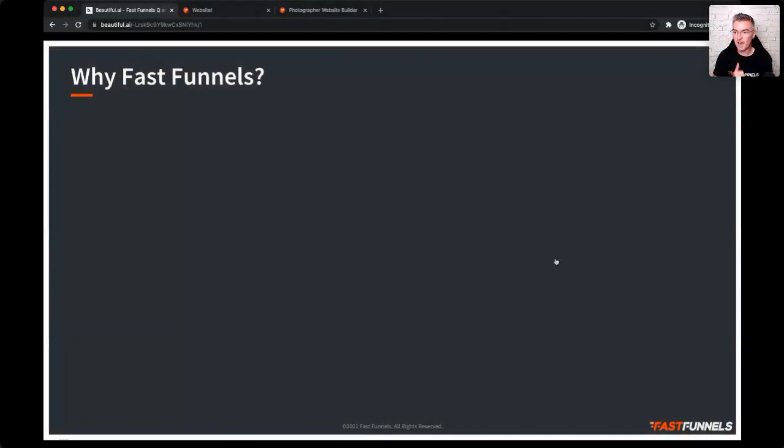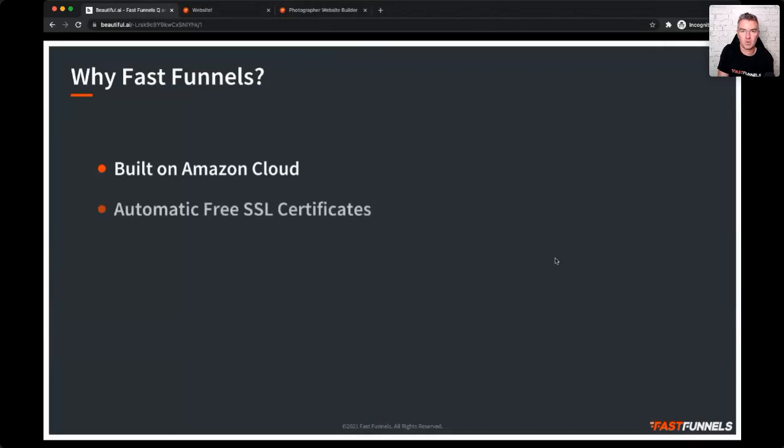So why Fast Funnels then? Well, I've shown you a million reasons already, but look, other additional things. It's built on the Amazon cloud. So it's rock solid infrastructure that is powering all of this. You're not going to get shut off or your website die if you decide to send a ton of traffic from a paid campaign, which, sadly, we've seen on other platforms, and it's horrible and expensive.